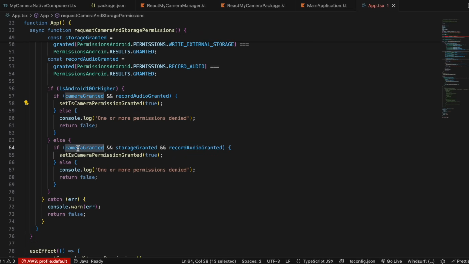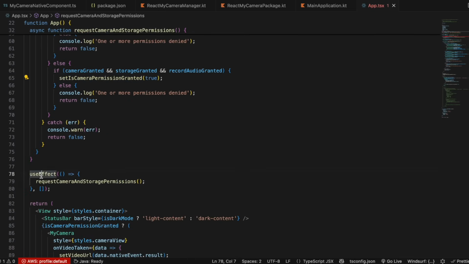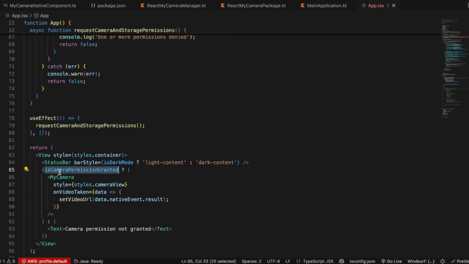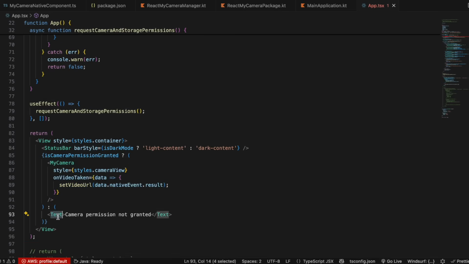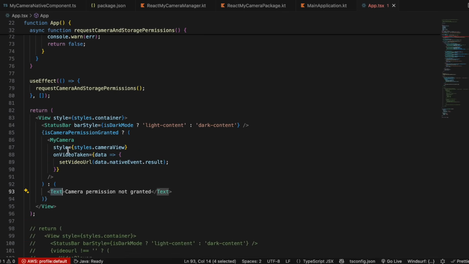For below Android 10, if all these permissions are granted, then just change this state to true. Then inside useEffect we are just calling this particular method. If camera permission is granted, then we just display our camera, else we just display a text saying camera permission not granted. So yeah, that's all there is to it. And once we get the URL from native Android side, we are just updating the state over here. So this will actually contain the video URL.